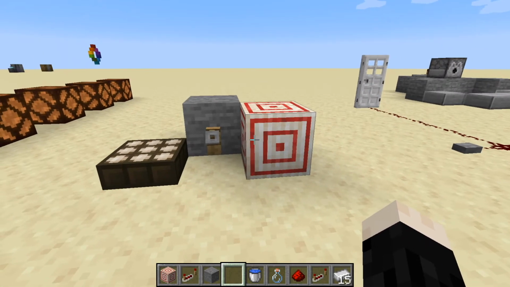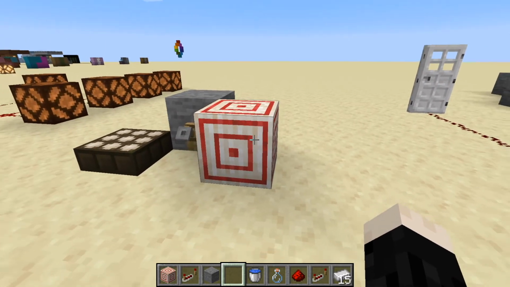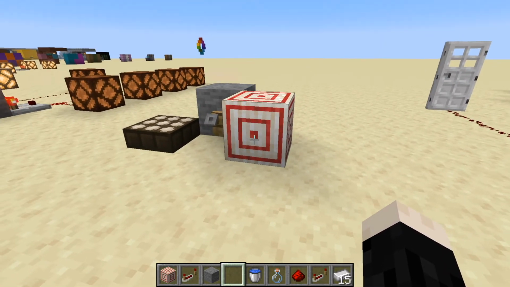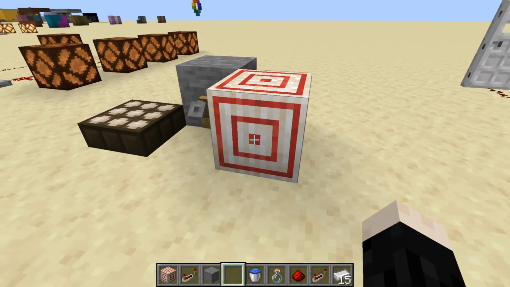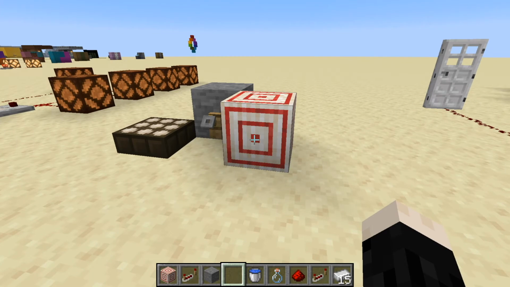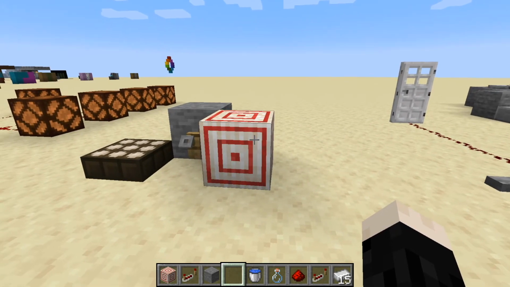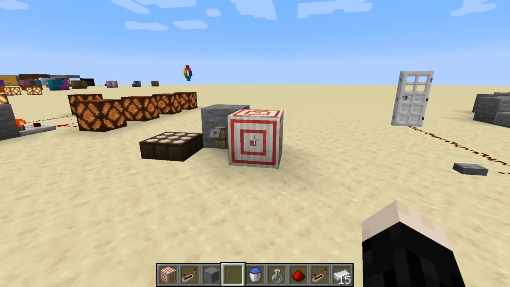A target block, in addition to pulling a signal sideways, can detect if it is struck with an arrow or other projectile and will give a signal depending on how close you are to a bullseye. So a bullseye will give you a 15 signal, or if you're out here, you might get a 5 or a 6 signal. So yeah, really interesting block in that regard.